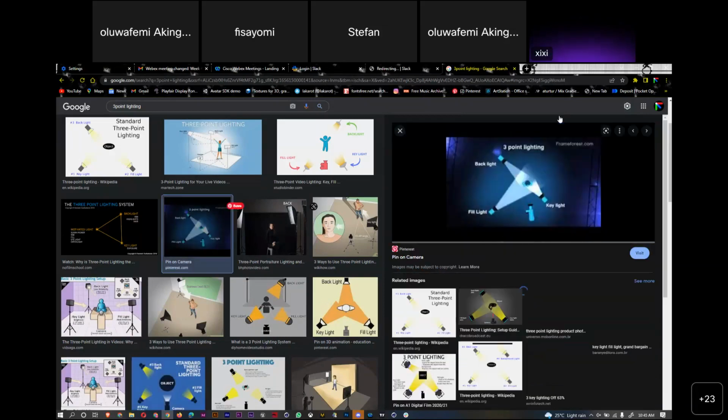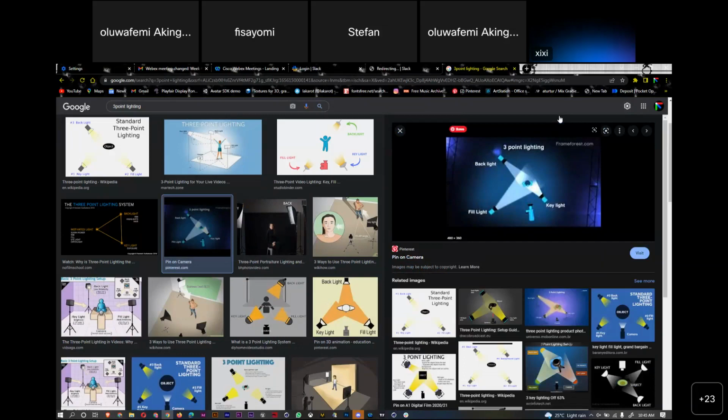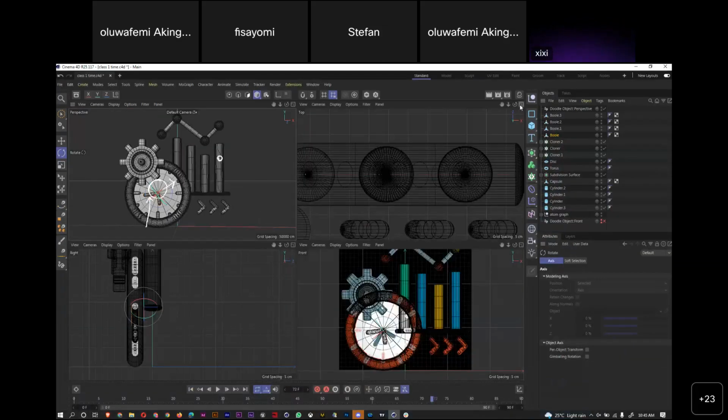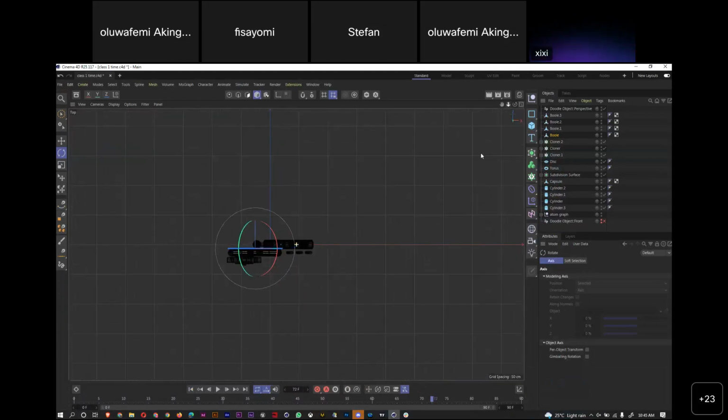And then you see the key light here is the brightest, right? Like as the name implies, called key light. So let's go to the top view and set up our lighting, right? So let's add the first light.